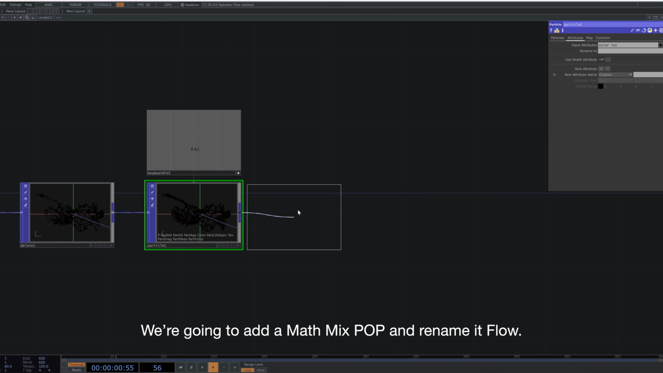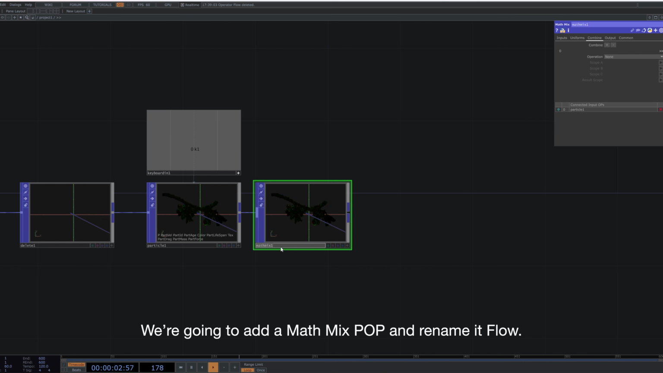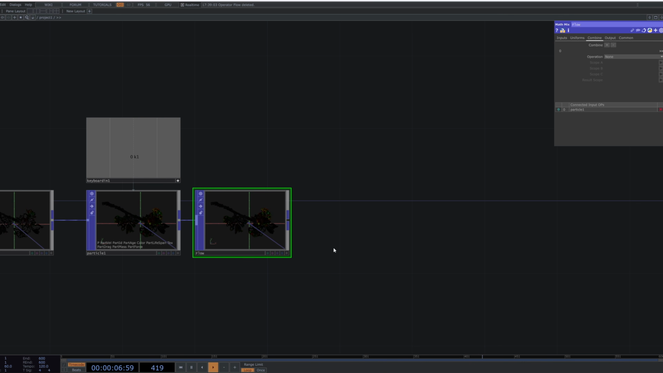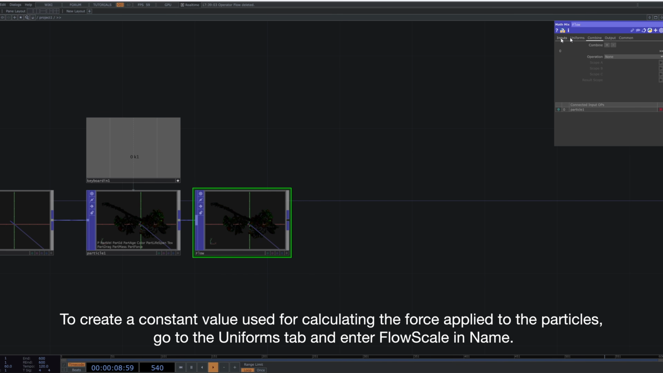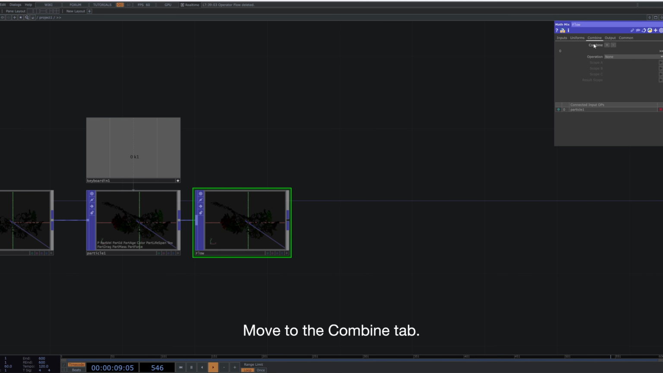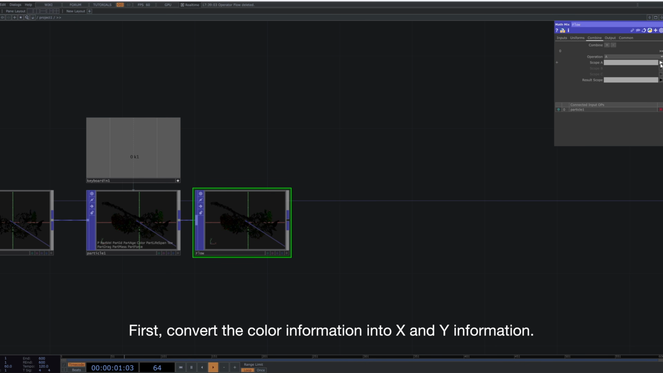We're going to add a Math Mix POP and rename it Flow. To create a constant value used for calculating the force applied to the particles, go to the Uniforms tab and enter Flow Scale in name. Move to the Combine tab. First, convert the color information into X and Y information.